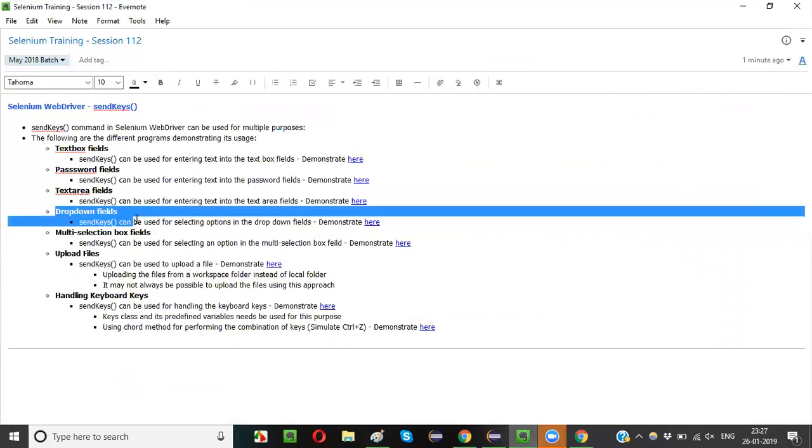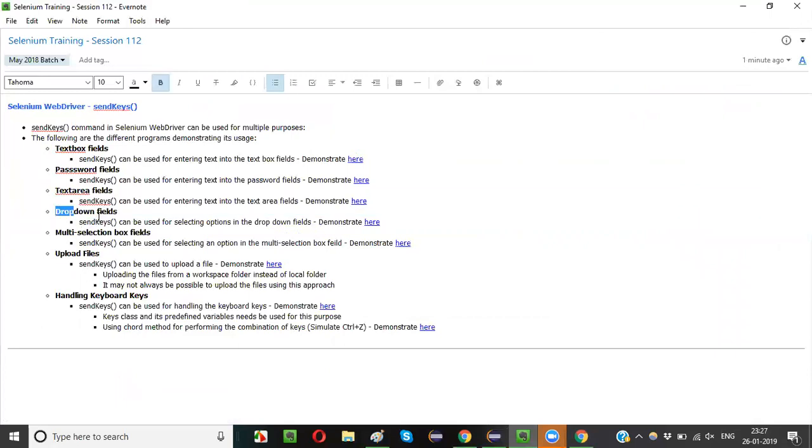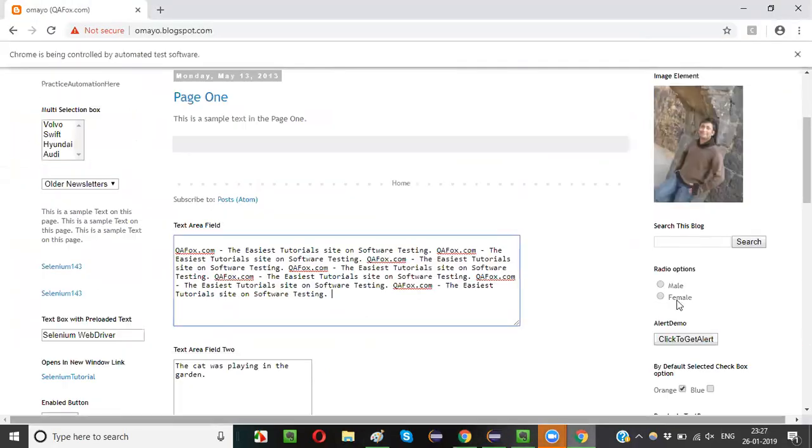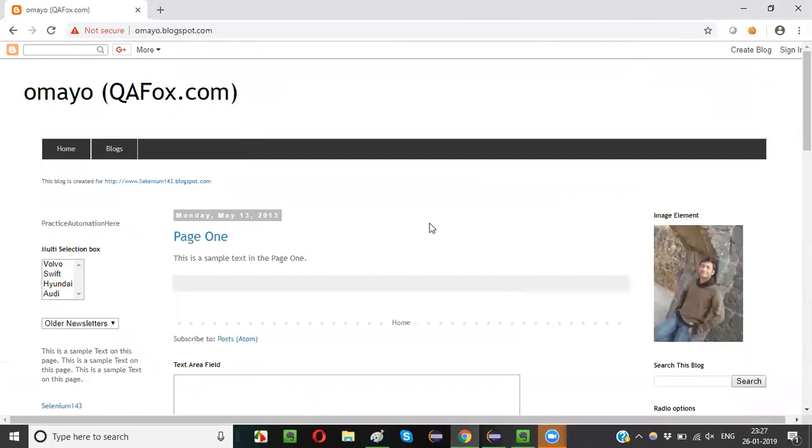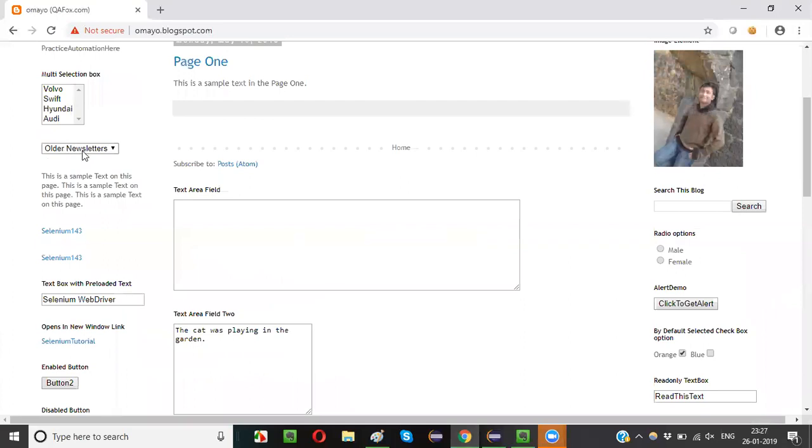Now let's move to the drop down fields. So sendKeys can also be used with drop down fields. For example, let me go to the application. Let me manually demonstrate first. This is the application. In this application, this is a drop down field, right? In a drop down field, you can select options. For example, if I have to select doc3, I can select like this manually. The same thing I want to simulate with the help of sendKeys. So in this drop down field, I want to select doc3 with the help of sendKeys.